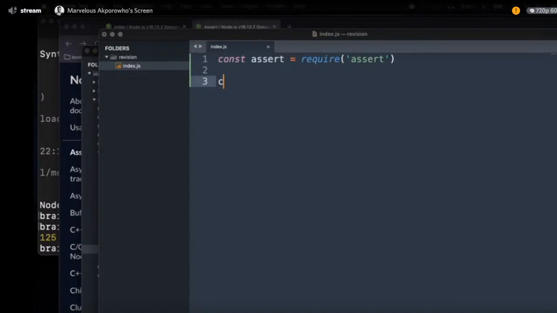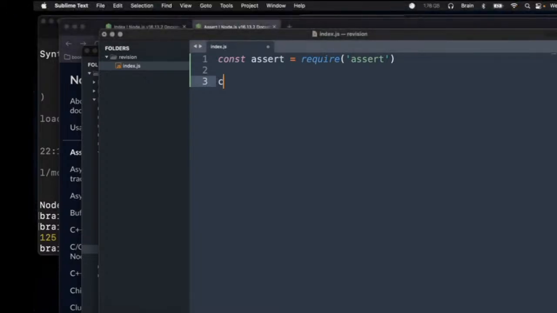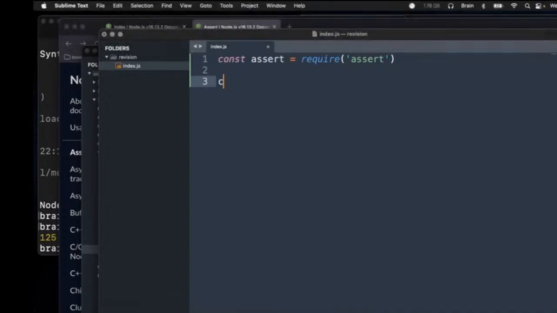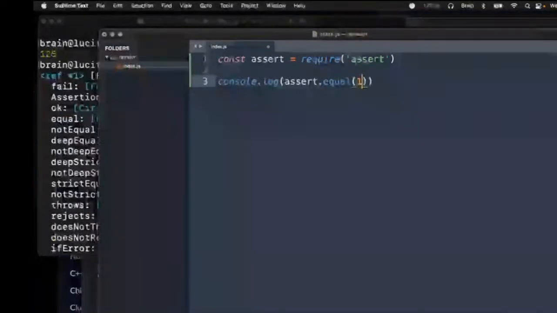So probably we can do those equal directly. So we can do console.log, assert dot equal. So let's see. We have 1, 1, just to see if we're going to get true. It tells us undefined, right? And I want us to know why.